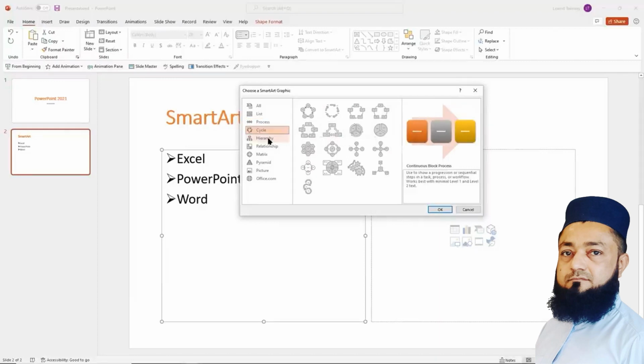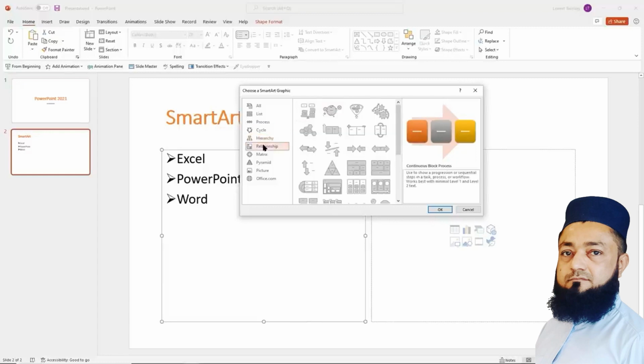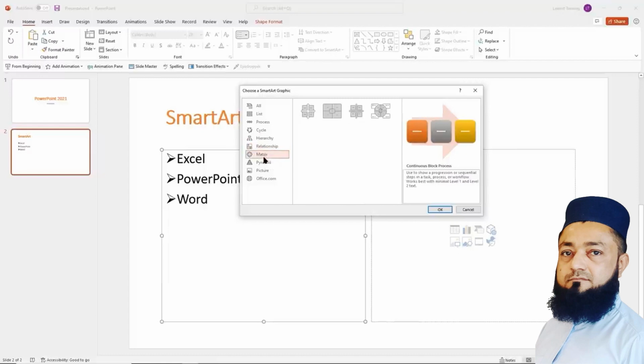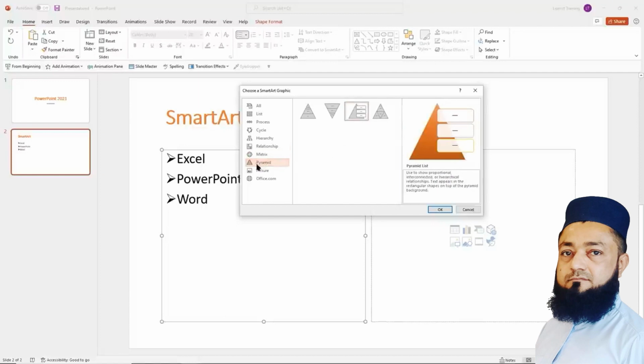So these are very, very useful for science presentations as well. We have an organization chart. If you want to go ahead and drop that in, you can make use of that here. We can express text in the form of relationships. And we have matrix that we can use. We have pyramid that we can use. This one is pretty cool. We can go ahead and use pictures or office.com.